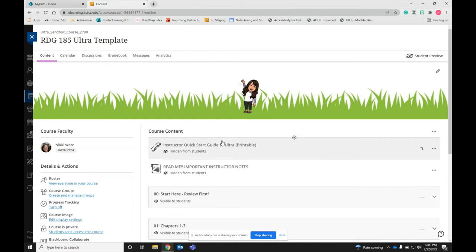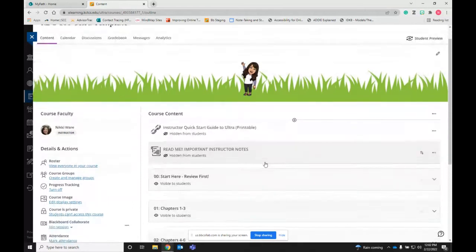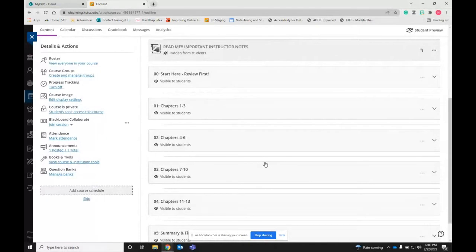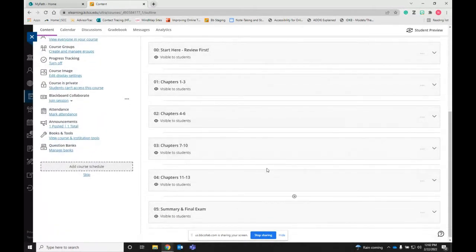So in my template, in my Sandbox here, I left these two things just to have if I ever needed to look back on them. But you'll notice that my course is chunked into six different learning modules. I did this mainly because the textbook that I use is already naturally chunked with chapters. So I decided to create learning modules to keep it consistent with the textbook.